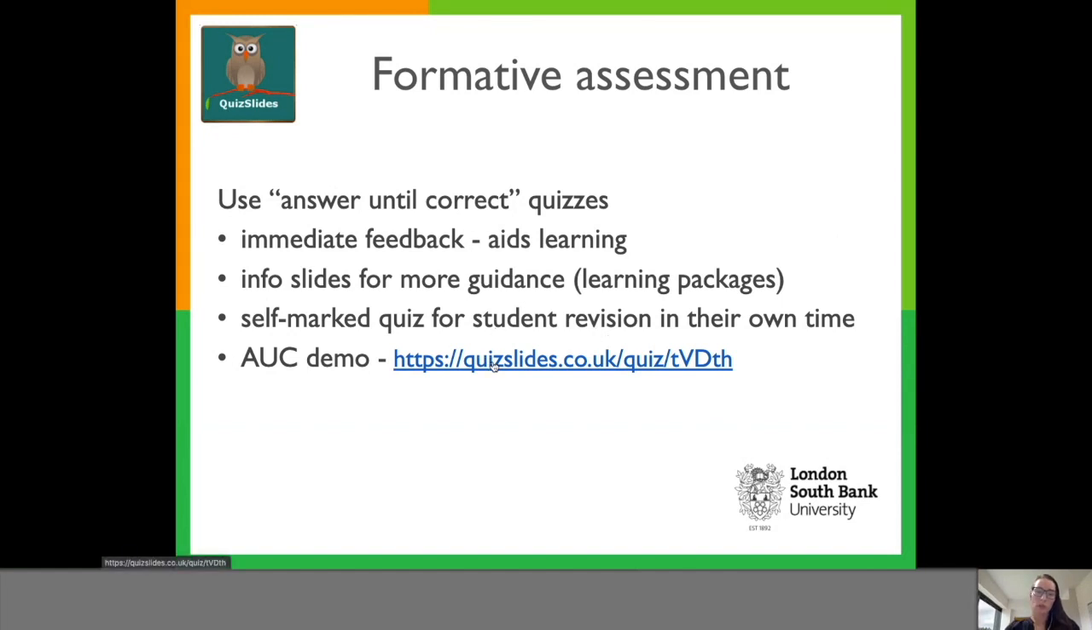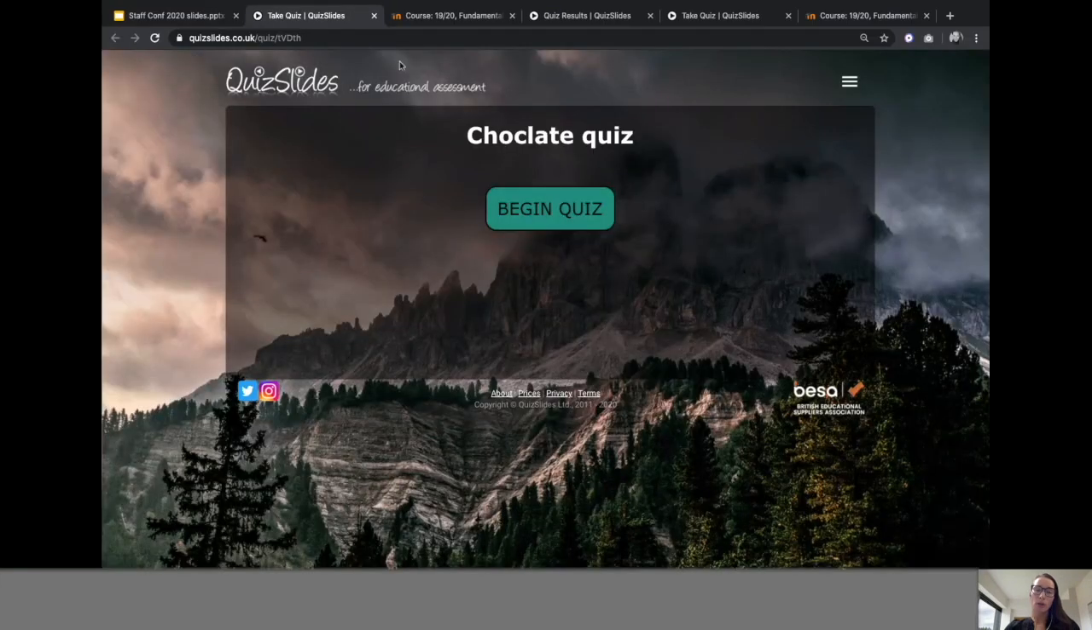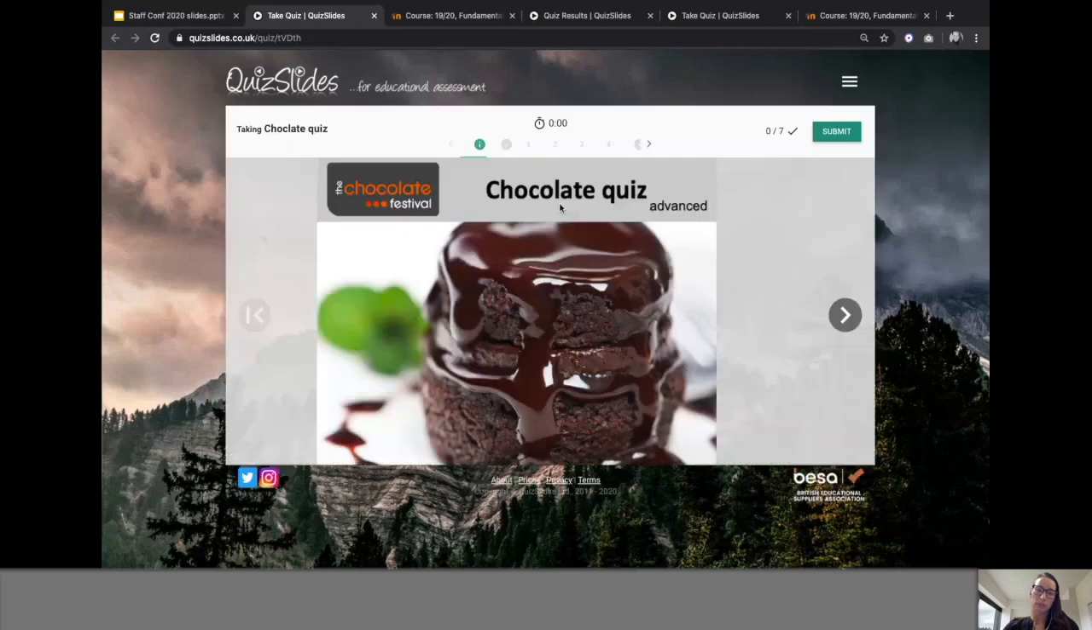So let me show you an example of a formative assessment quiz. So this links directly to QuizSlides, but you can also have the link again within the VLE. As you can see, I don't have to fill in my details because this is just for my own learning.